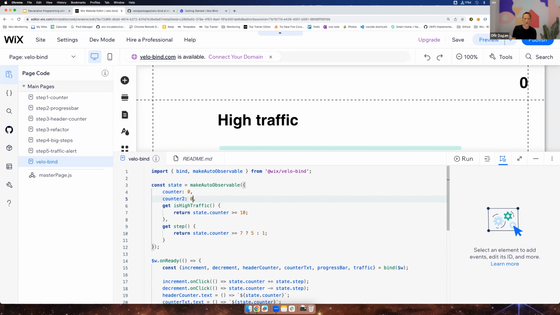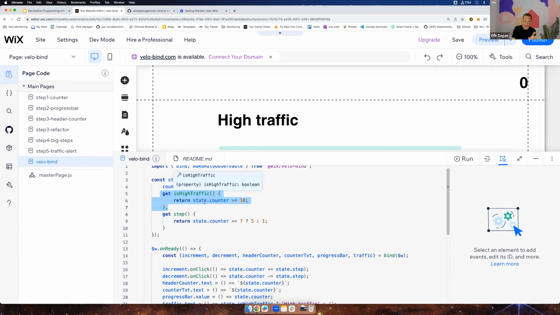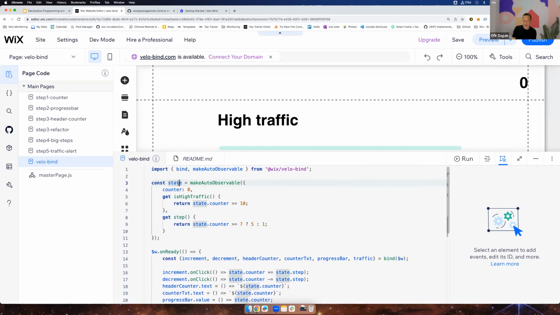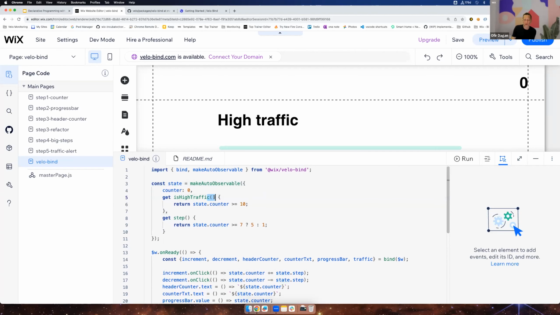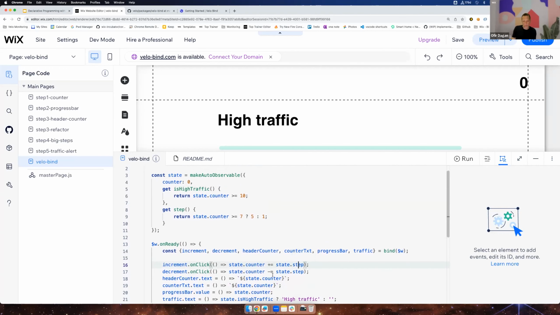Sorry. Okay, because it's not related to counter. High traffic and step are related and computed by counter. This is why I wrote them as computed functions. I hope it's clear, but if not, let me know. So I have the state here, and for me, it's a regular object. I can just set the counter, I can call step, it's a getter, so you don't actually need to invoke the function. It just acts like a property.